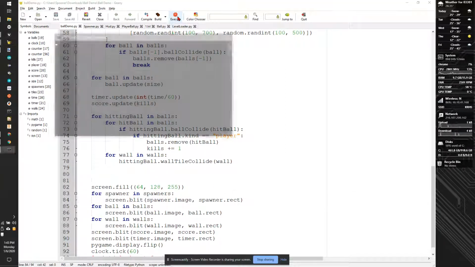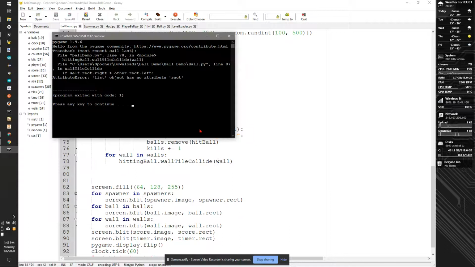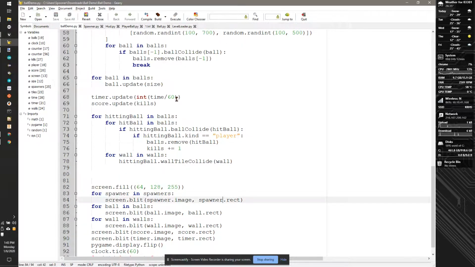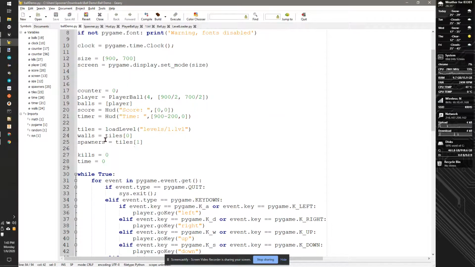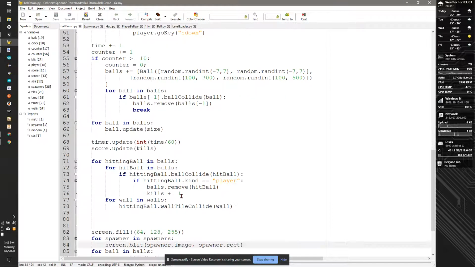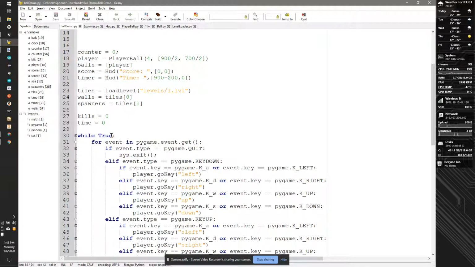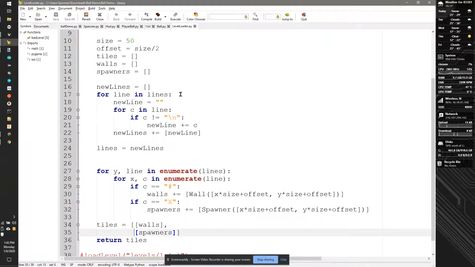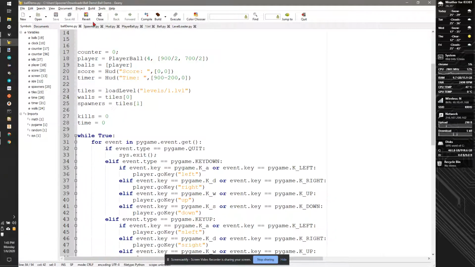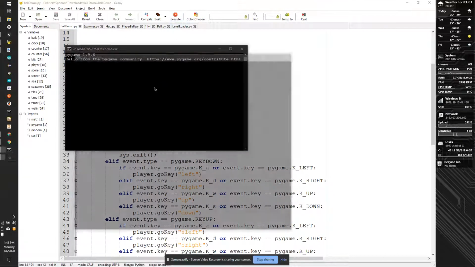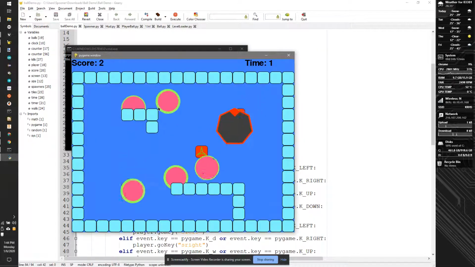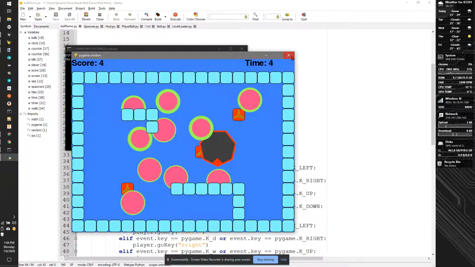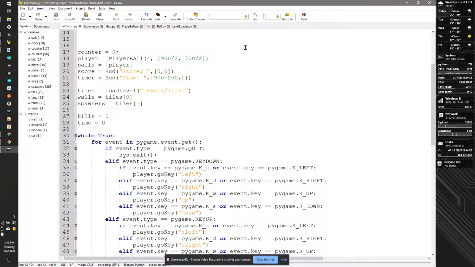Let's see what it looks like. I should now have the spawners in, but they shouldn't interfere with me. And I have an issue. I think I have too many brackets. Let's get rid of this here. Get rid of this here. Let's see if that works better. There we go. Now I don't hit the spawners. The next step we'll do in the next video is make it so the spawners actually spawn the balls.